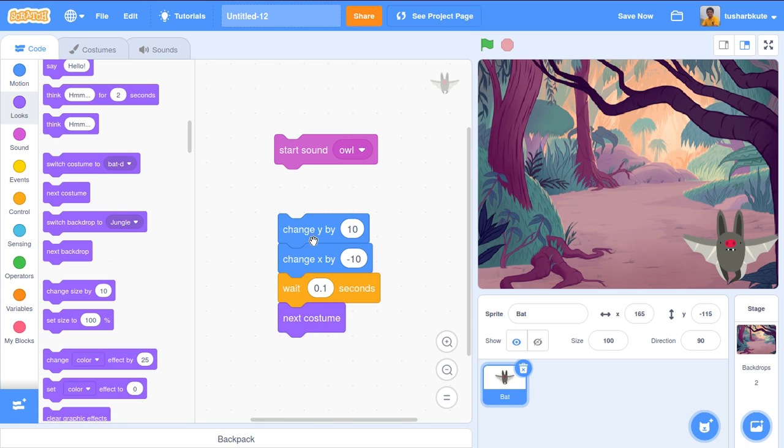Now let's see, I'll run this. See, it's getting the next costume. Check this again. Yeah, so it's creating a flying effect. Check it out. Perfect. Yes, correct. So it's moving there when I click on it.